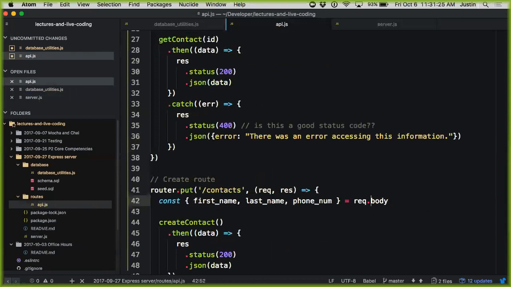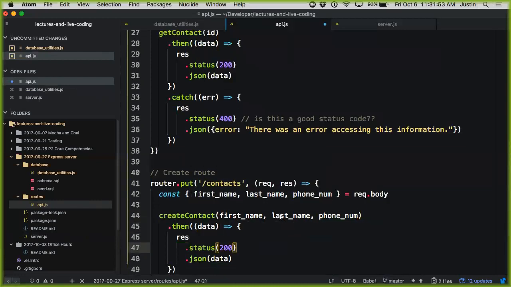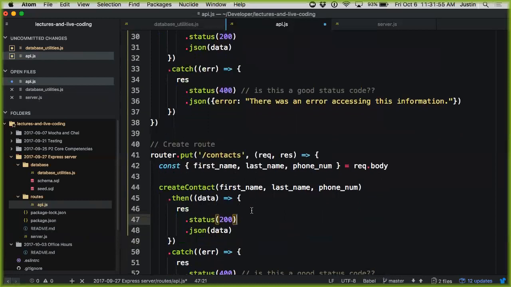So because we have body parser, we get req.body first name, req.body last name, req.body phone number, and we can access it this way. So we're going to create a contact. We don't specify an ID because our database is going to do that for us. It's going to create an ID automatically. So we want to send first name, last name, and phone number.